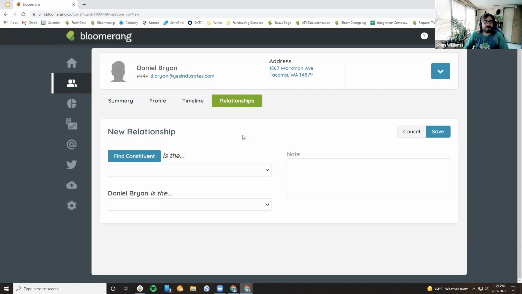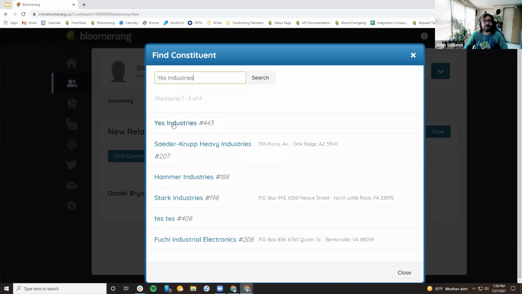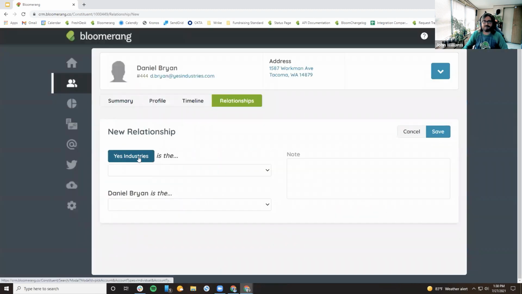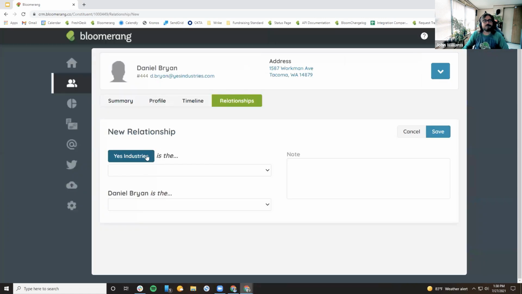The first thing we do is find the constituent who is the other half of this relationship. So relationships are always a two-way street. You have to define both parts of the relationship. So what I'm going to do is click the Find Constituent button. I know I'm looking for Yes Industries, so let's type that in and search. Then I can just click on Yes Industries here. Now it's telling me that Yes Industries is the blank. If I needed to change that, I could click back in that button and search for something else, but we're good with Yes Industries.